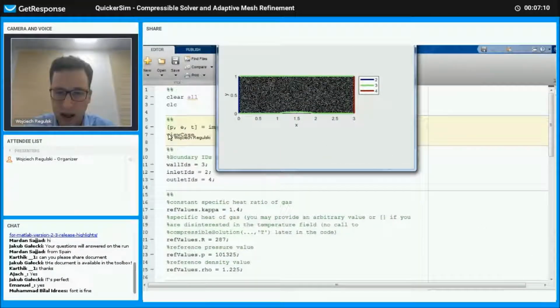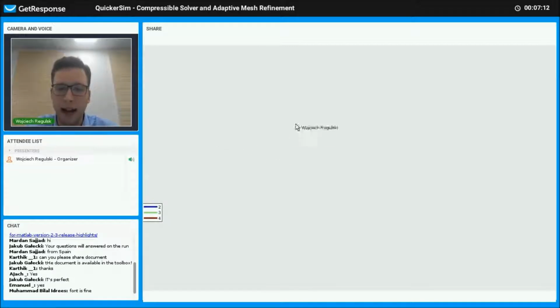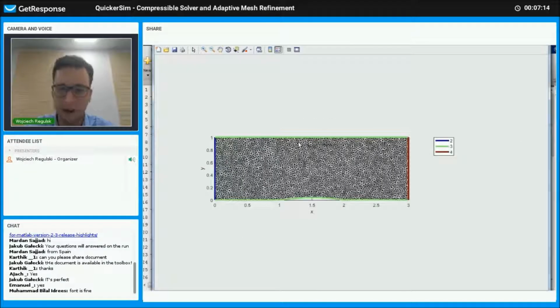All right. So basically, now using view case, you can visualize your domain. And here we can see that this boundary has the ID 2. The bottom and top boundaries have the ID 3, and this one has the ID 4. So just a little about the case. This is going to be supersonic flow over a bump.